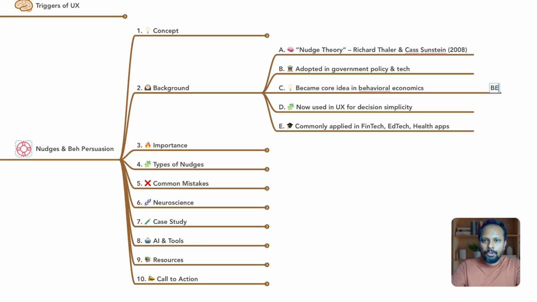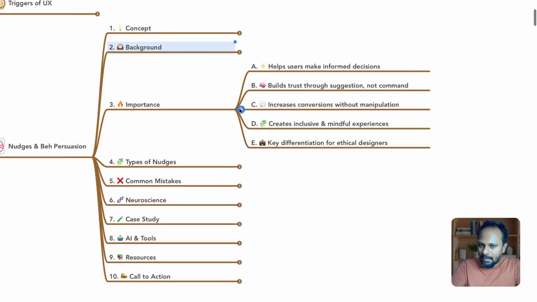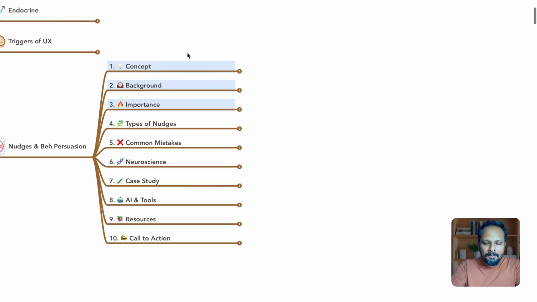Many people don't know this topic in design. This is called behavioral economics, and it is now used in UX for decision simplicity, and commonly used in fintech, edtech, and healthcare applications. So this is a quite small background of it. And of course, you must have understood the importance of it. This helps the user make an informed decision, builds trust through the overall process, and is not like a command. It increases conversions without manipulation. This creates inclusive and mindful experiences. And this is one of the great ways to ethically differentiate your product, right? This is very important. Many people don't get that.